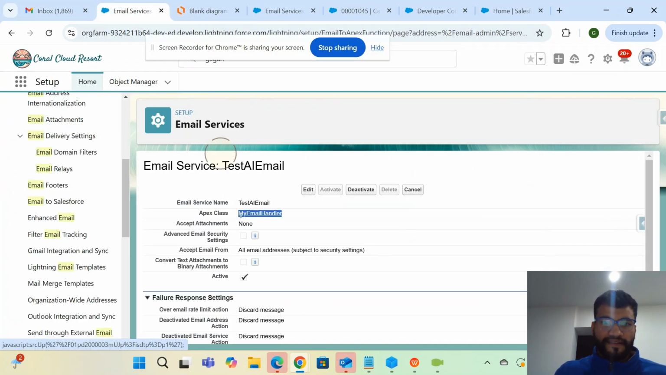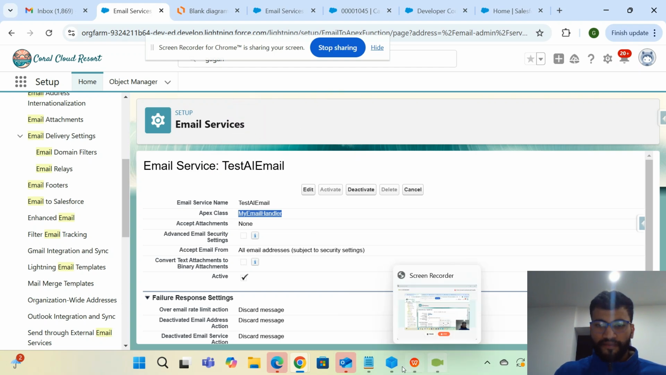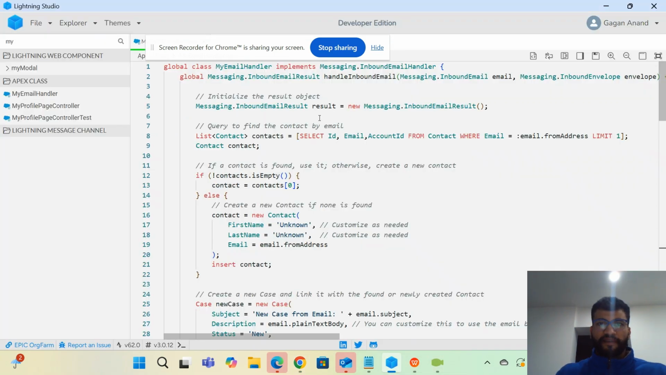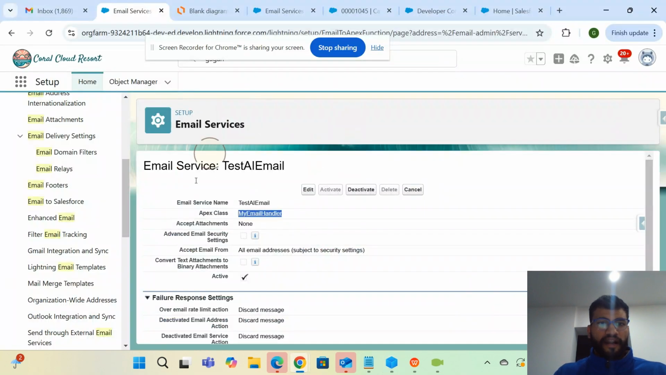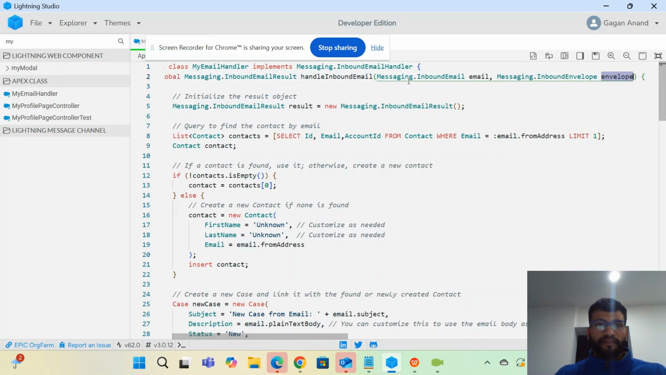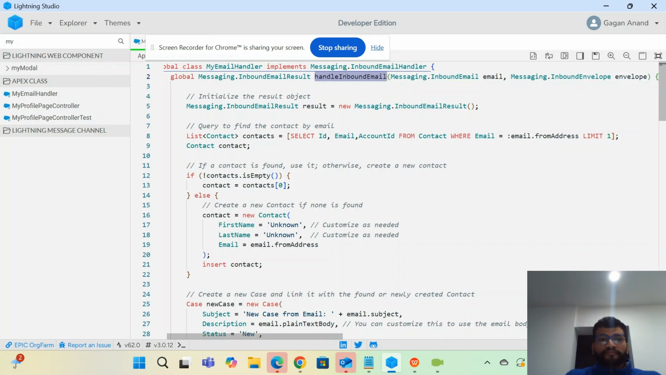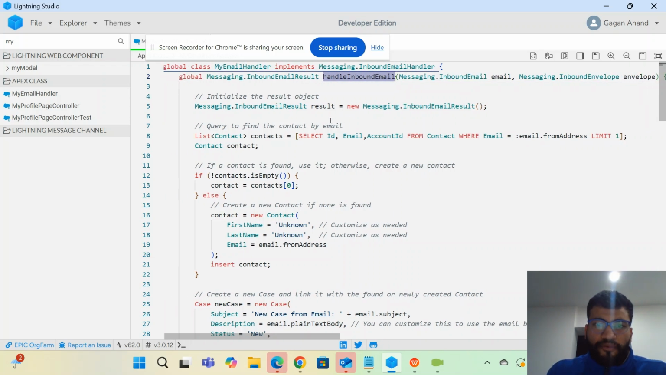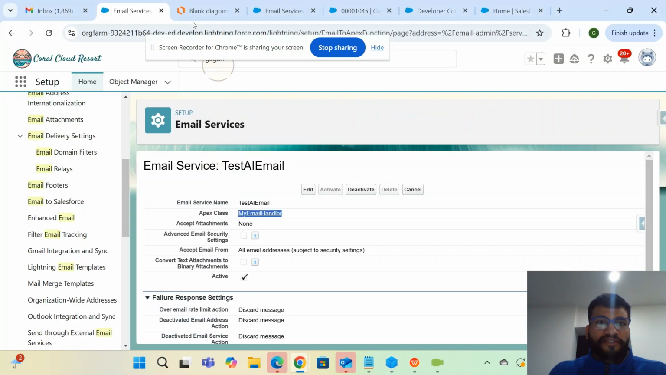So this is the Apex, and if I open this Apex class, I have already opened it here. This Apex class is a kind of email handler. As soon as we receive an email on this particular email ID, it will invoke this Apex, and we will get all the information about the email we have received in this method, which is handleInboundEmail. And then I'm checking, as mentioned here, right?